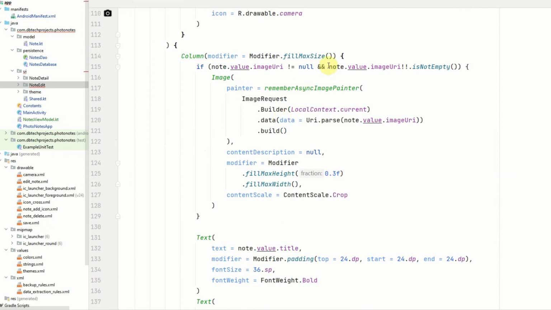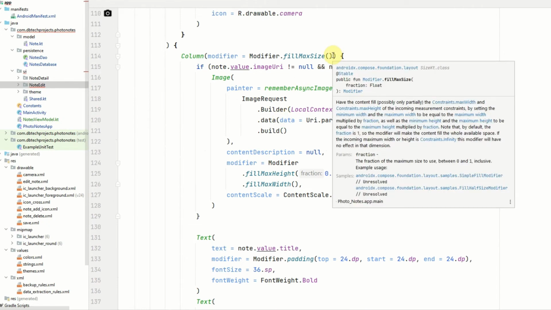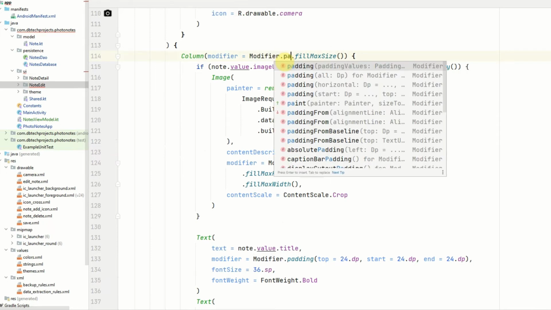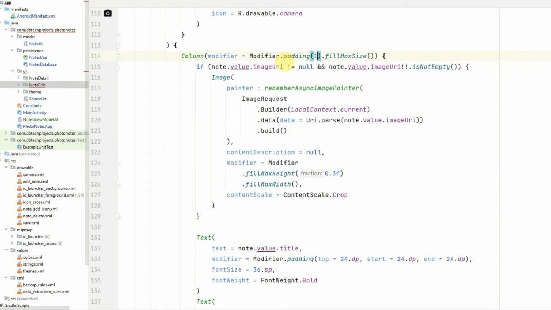And now we can get started on the column. So for the column modifier, we want to add some padding. And this needs to be before the fill max size. And the padding will be 12 dp.